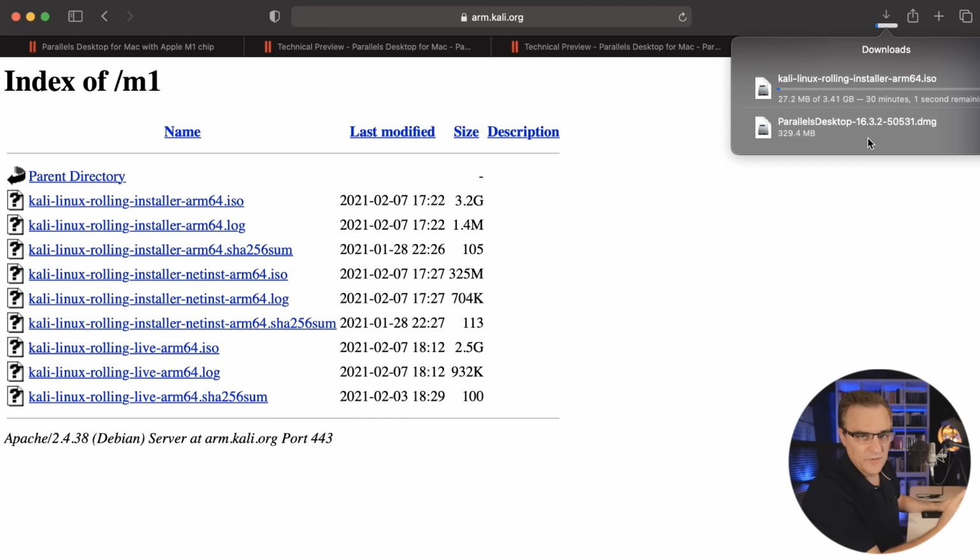So you need two pieces of software. You need the Parallels Desktop software and you need the ARM64 ISO. Once again, I'll put links to the software below this video.